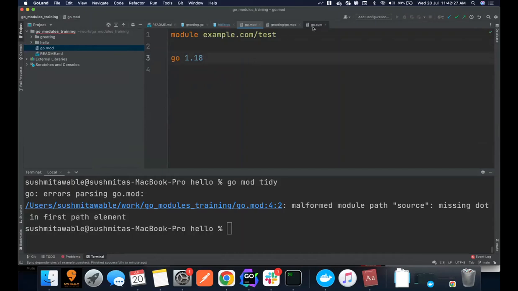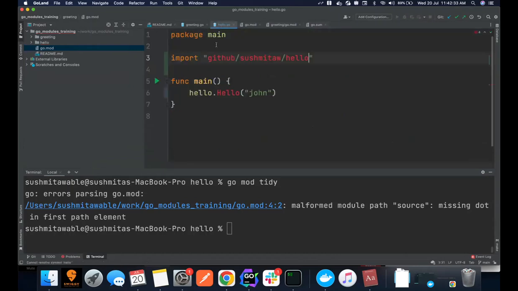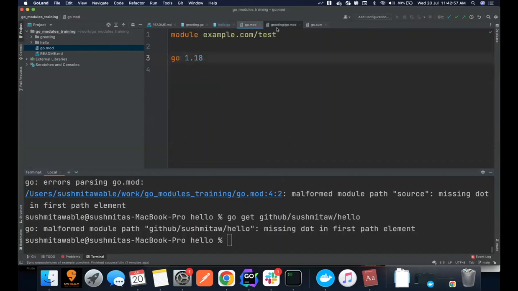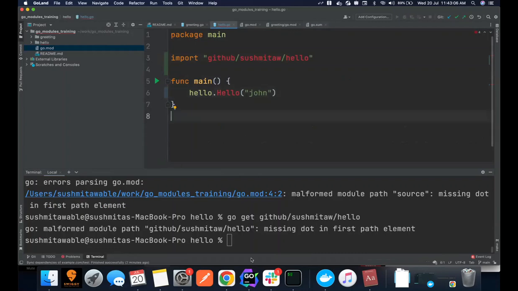Let me just check. Okay, I think I have made some mistake. Is the path correct? You are only writing GitHub slash that. So shouldn't it be github.com? Can you try with the local paths?